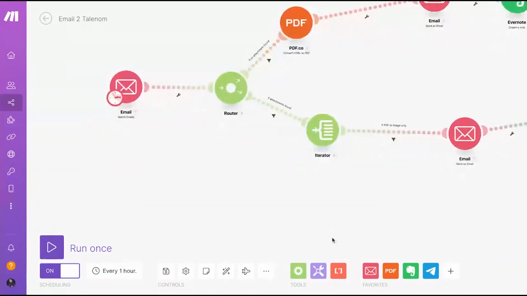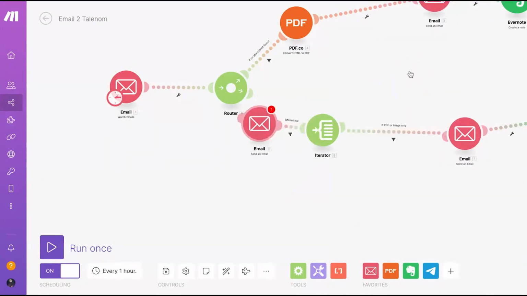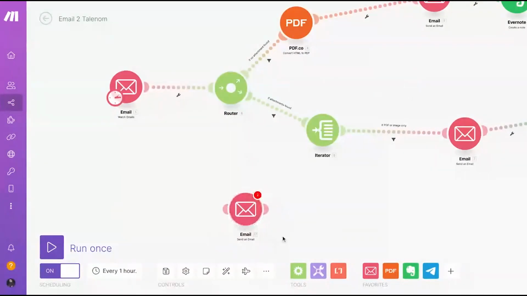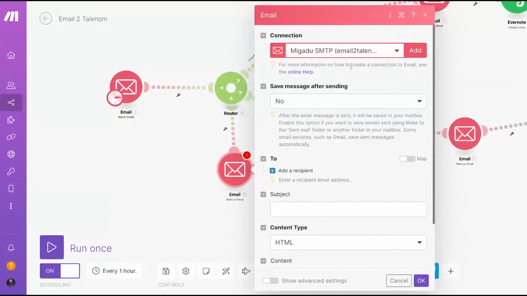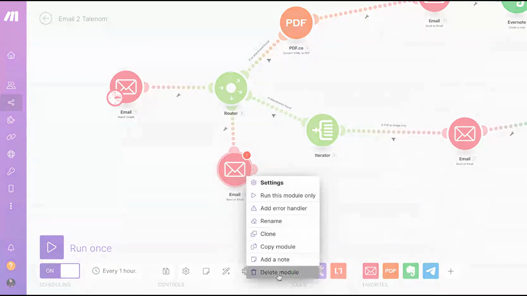Yeah, and if you think about it, if, for example, you want to add a third branch, it's very simple. You drag a module here, for example, send email, and then you bring it close to the router, and it will automatically connect. And now you can define the action that you want to take, for example, send email, and here you define the condition. So for me, it's very, very visual. It's very simple to understand.